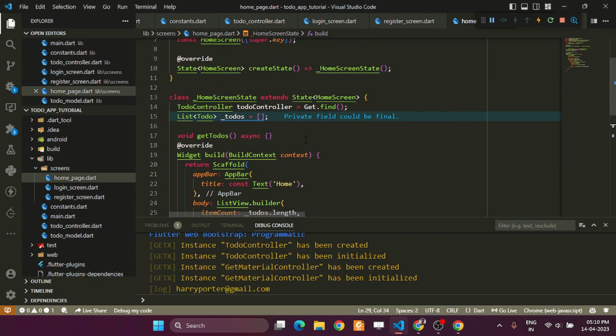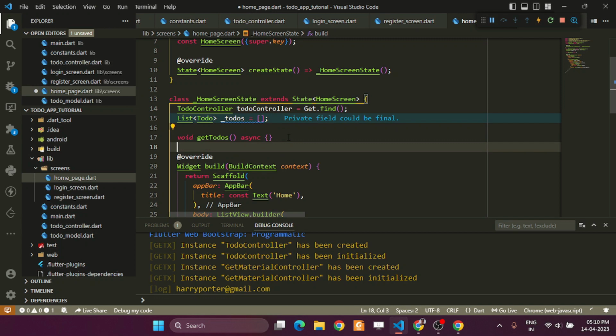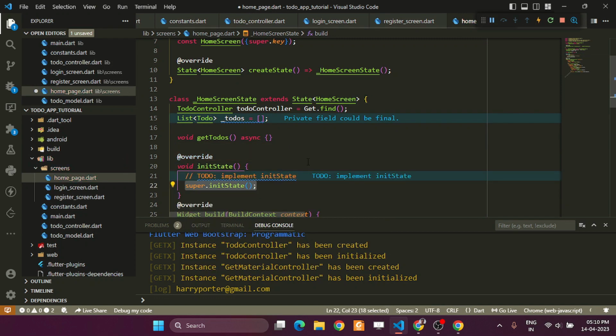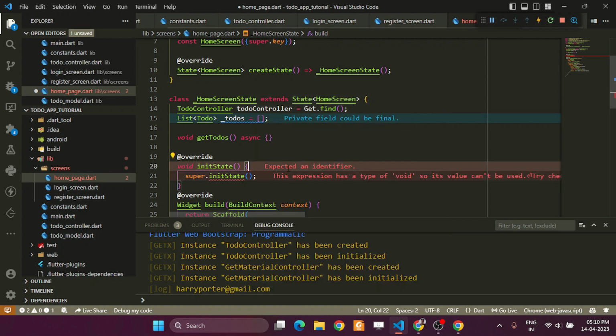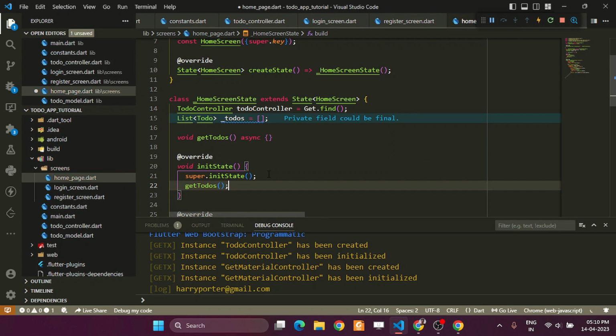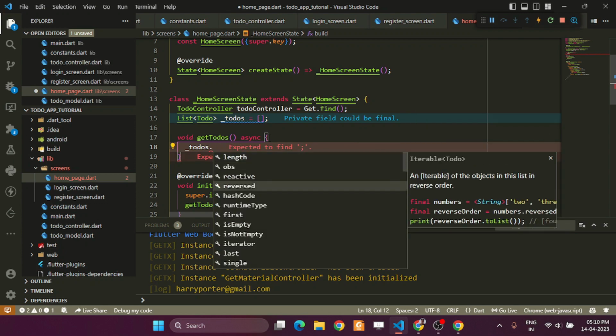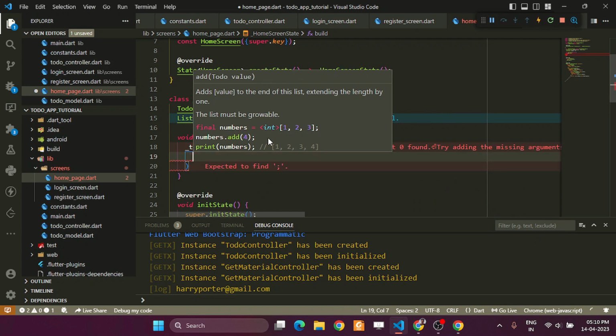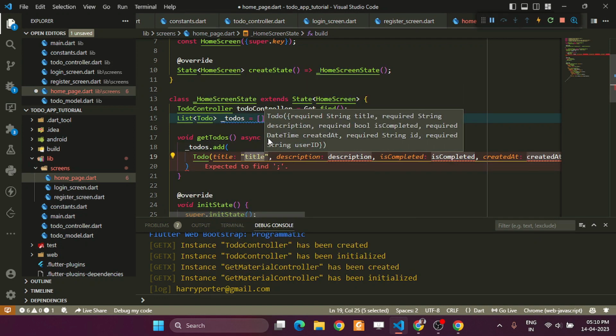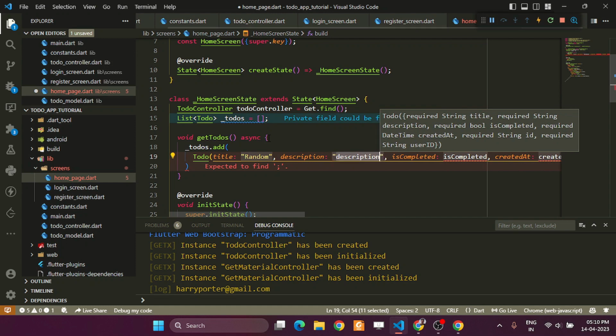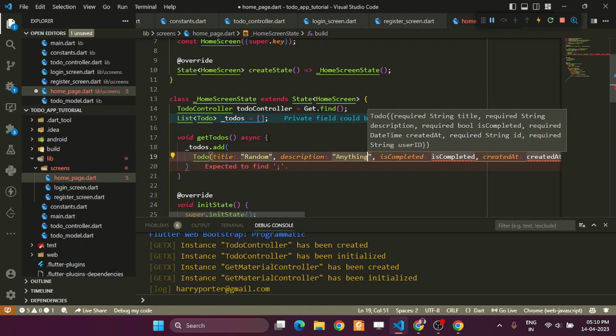Let's see if there is any error or not. No error. Okay, and in the initState function, we are going to call this void getTodos. Okay, getTodos. And for now, in the todos part, todos.push, addTodo. Let's keep it random.